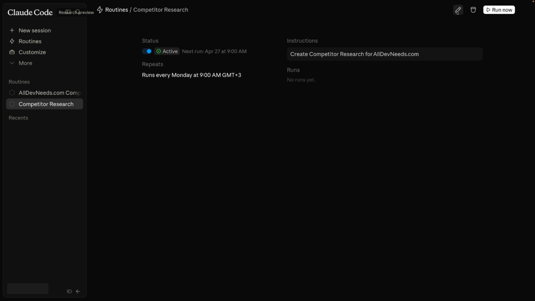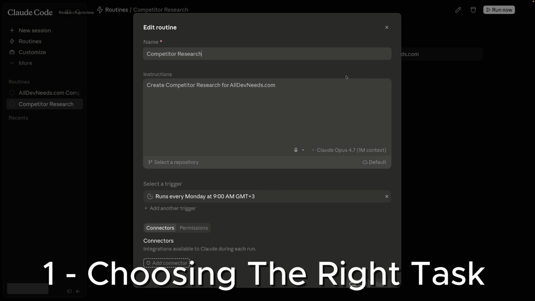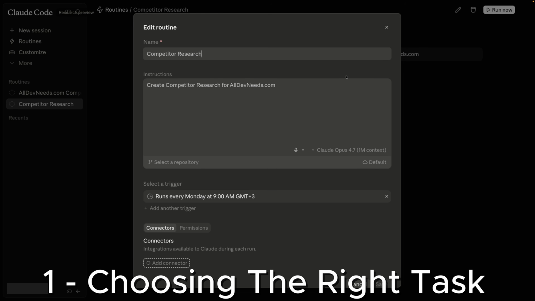So let's edit this routine. The first tip is to make sure we're choosing the right task for a routine. When we think about a task, we want it to be lean, we want the model to have the right context and to have all the info it needs in this prompt. We don't want to do something like a big refactor or create a major feature for our application, because this will consume all the tokens and the context this model will have is not enough.